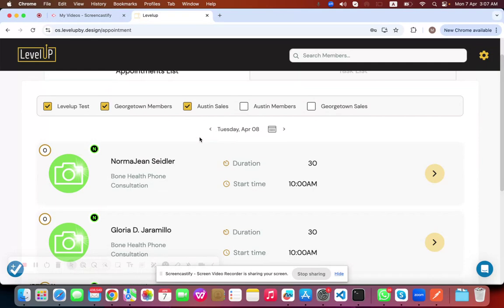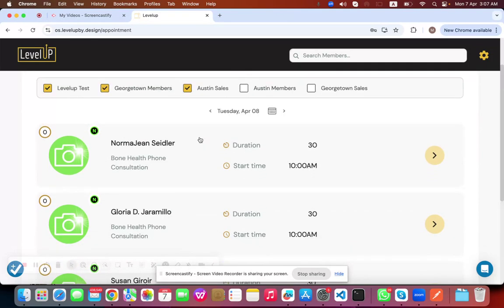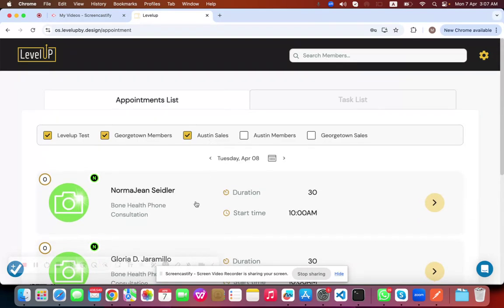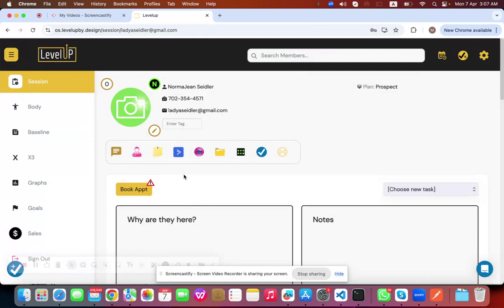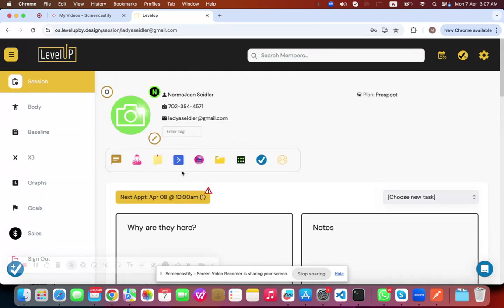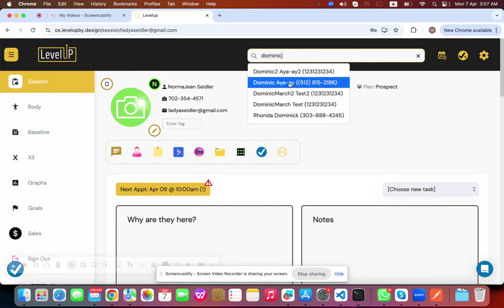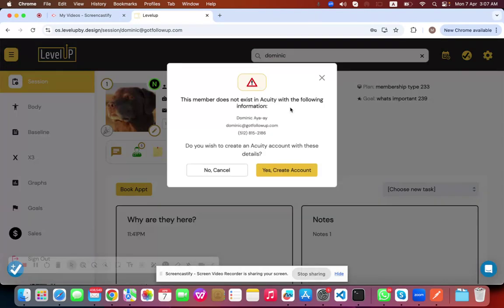So yeah, these are the appointments for the 8th of April. I can see them here, and then I can click on any user and see the details of the user. So let me show you how the dashboard looks like.